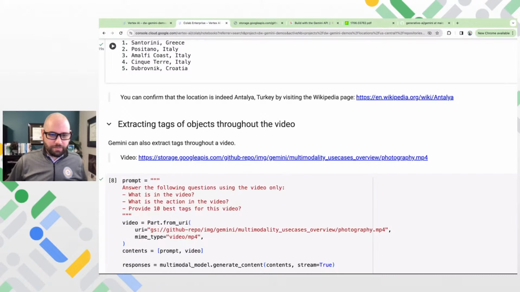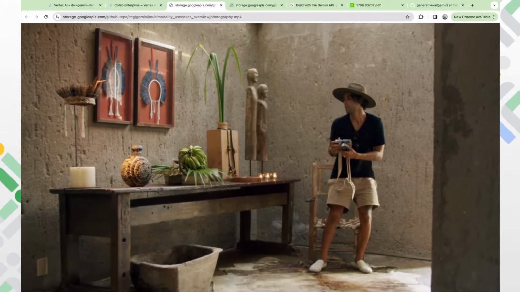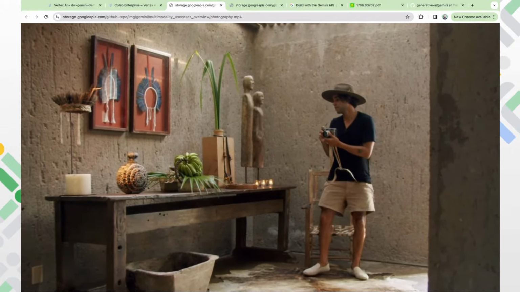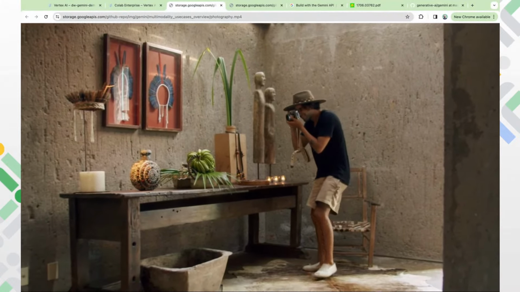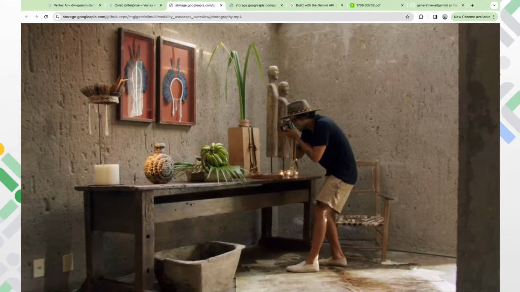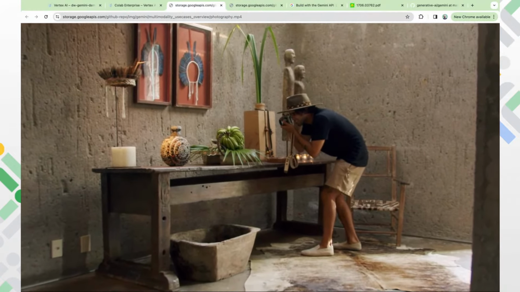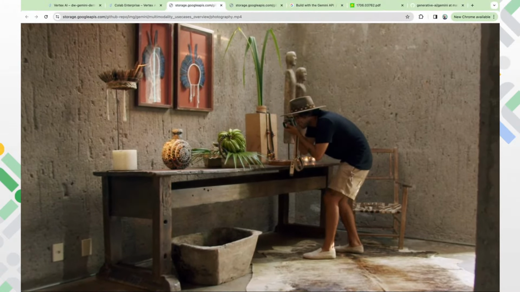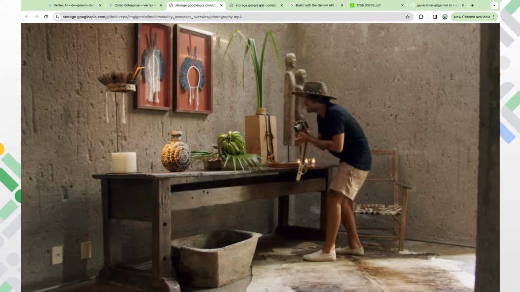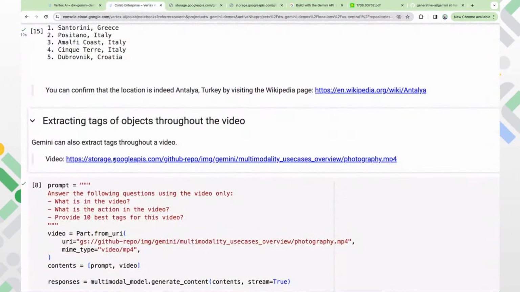Here's some examples of extracting tags. So let's take a look at this video real quick. This is a short one. It's a young guy standing up with a camera in his hand. He's going to take a couple of photographs here of some different items, right? And tagging is actually a use case that I've seen come up over and over and over again in my work speaking with Google customers. They want to be able to quickly tag things, right? It's about applying some structure to all of this unstructured data. And Gemini can help us with that.